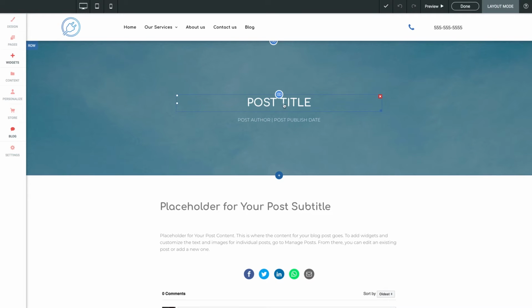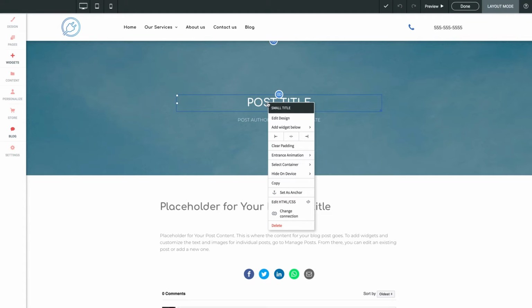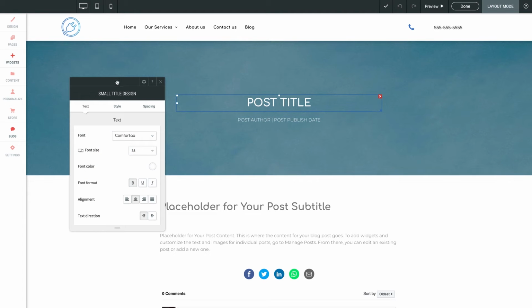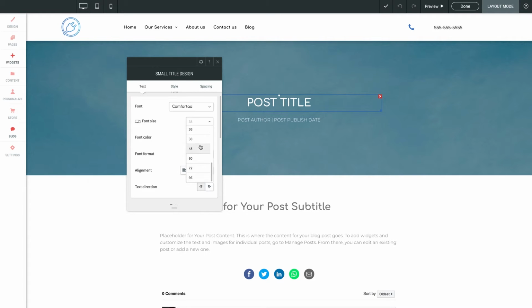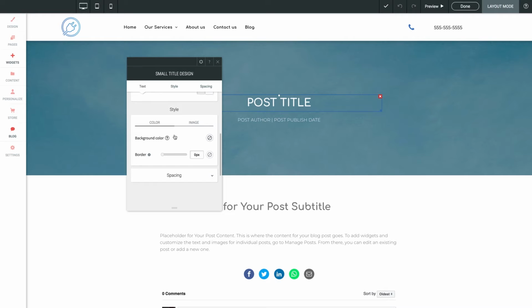Same goes here for our post title and post author and publish date. The words themselves will update to match your configuration in the settings, but it's the style that we can play around with right here. Let's right-click on our title text, and we'll select Edit Design. And here we get a pop-up panel with tons of customization options for our title text. We can change the font, size, color, format, alignment, and all kinds of good stuff.